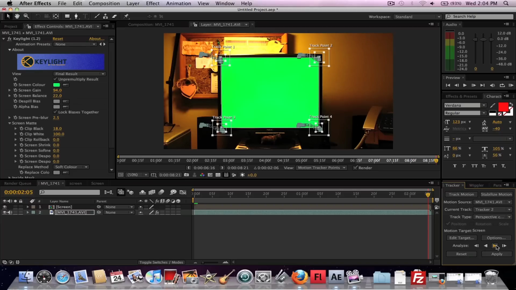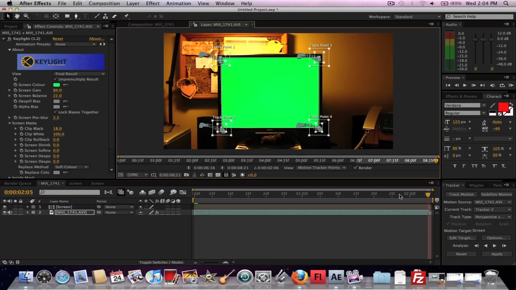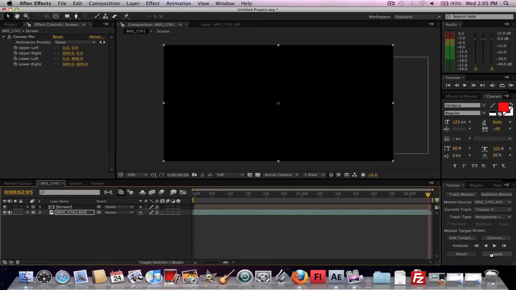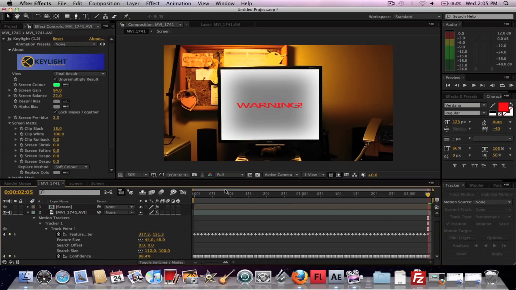But because this is a simple screen replacement, we're gonna use the end of the video, which doesn't use the hand. So now we're gonna make sure that the edit target isn't on the screen, on the pre-comp, and press apply. And just like that, you have a screen on the screen.